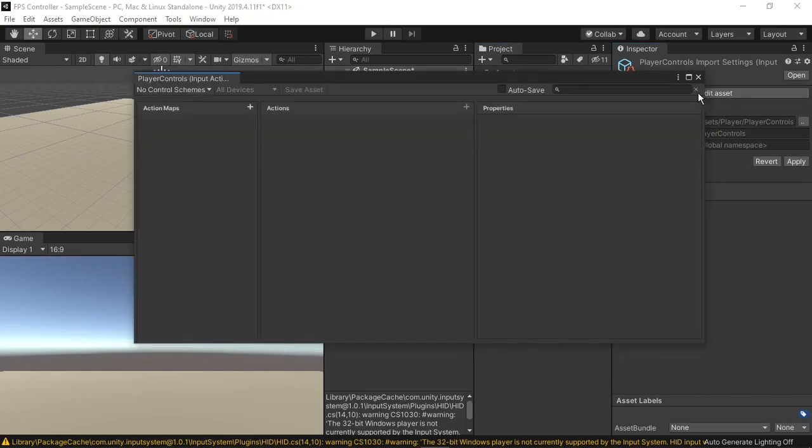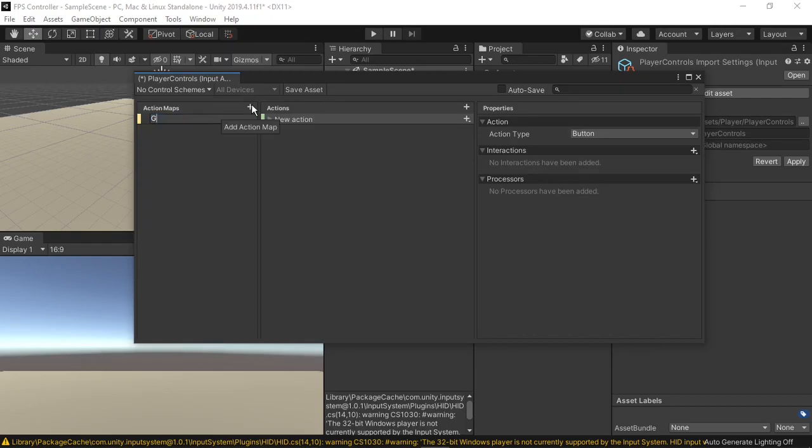This window may look confusing at first, but it is really quite simple. On the far left, we have action maps. These are just large containers in which we can store actions. Actions are defined in the middle and are simply input from the player, such as holding down W or pressing space. On the right, you can see the properties of different actions, allowing us to customize them with dead zones, double taps, and other cool stuff. To see that in action, create a new action map and call it ground movement.